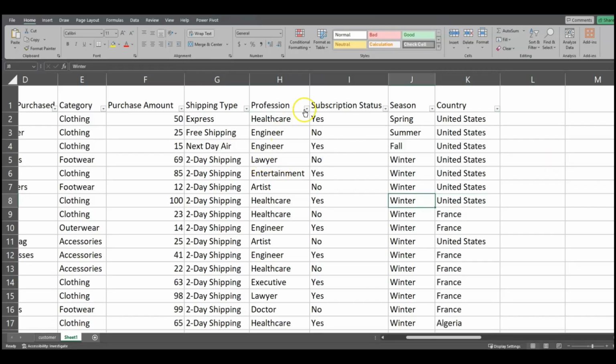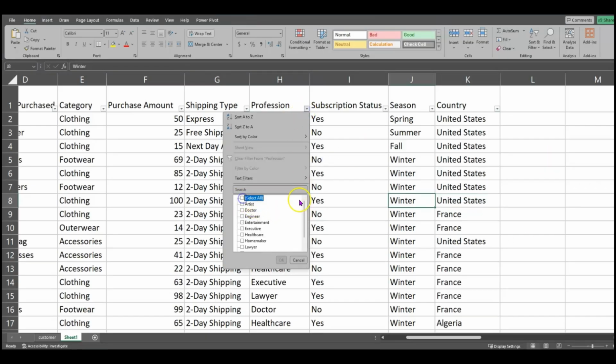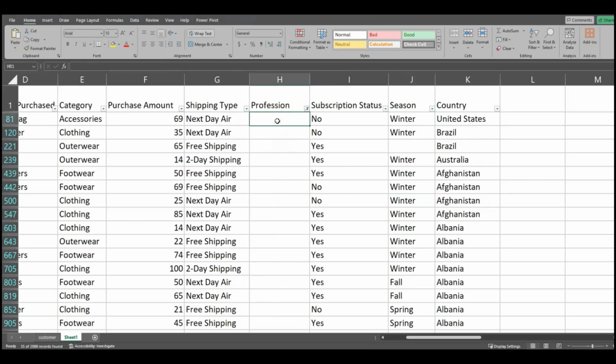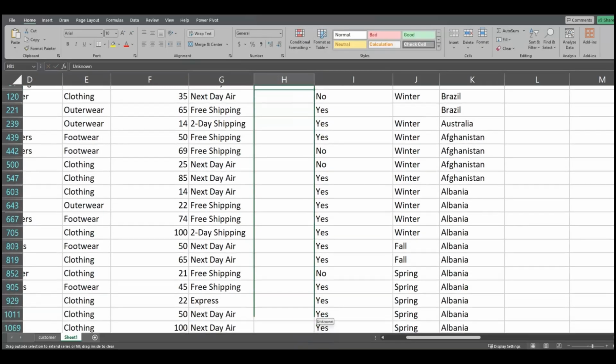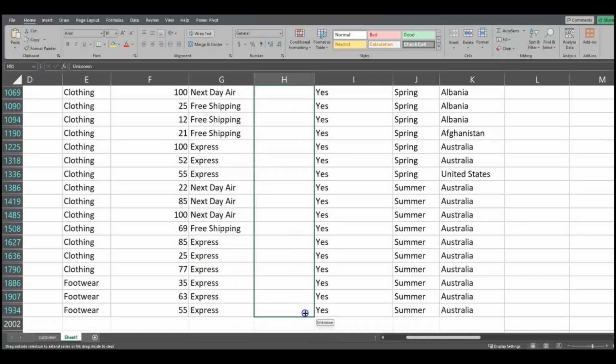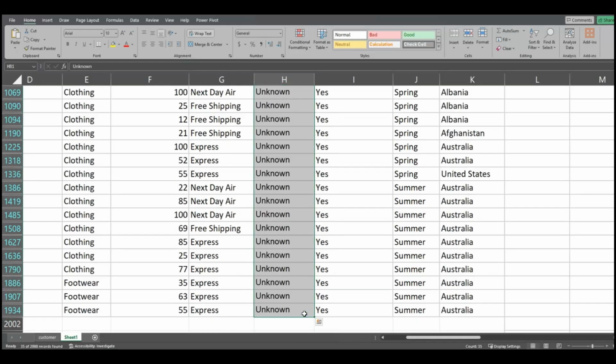So under profession, since we know some blanks are in this column, scroll down, click blanks, and just type in Unknown. Then click and drag until you get to the end of the data and let go of your clicker. Now you have all of your unknowns.